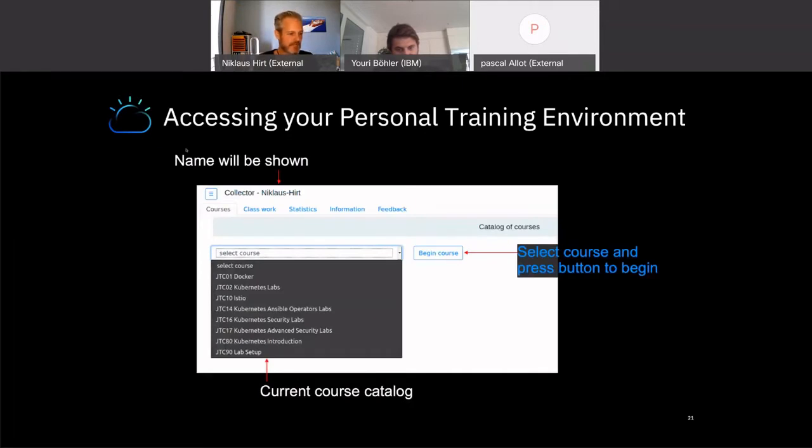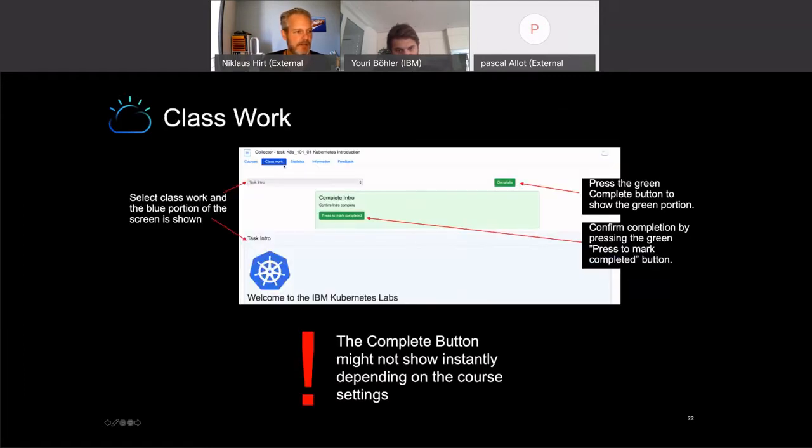Good. And afterwards, when we start the lab, you will have a first tab called Courses with a drop-down. So here we'll be selecting JTC 17 Kubernetes Advanced. And you click on Begin Course, which takes you to the second tab, Classwork. And here you have another drop-down with all the different steps of the lab. So the recommendation is to go through one by one. Don't jump around. And when you've done the content that's down here, click on Complete and press Mark to complete it, and you go automatically to the next step. If, however, you have to go back to a step or something, you can do that through the drop-down.